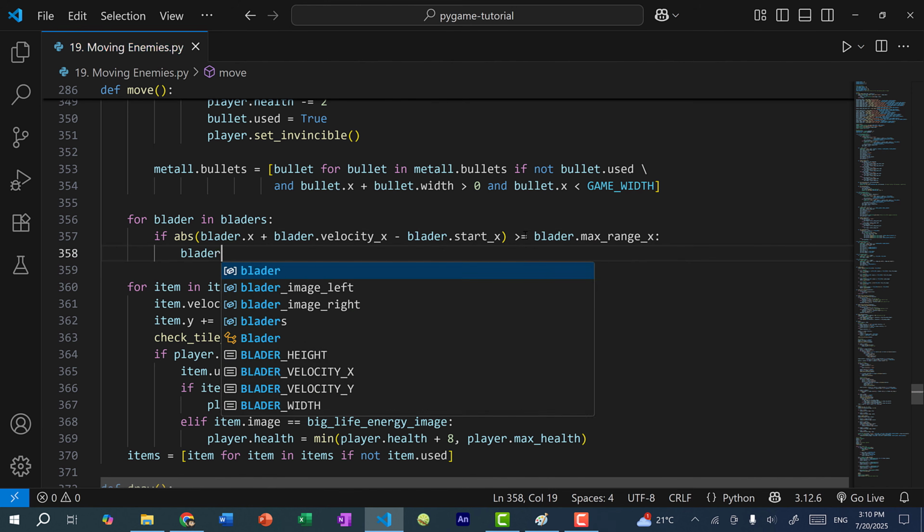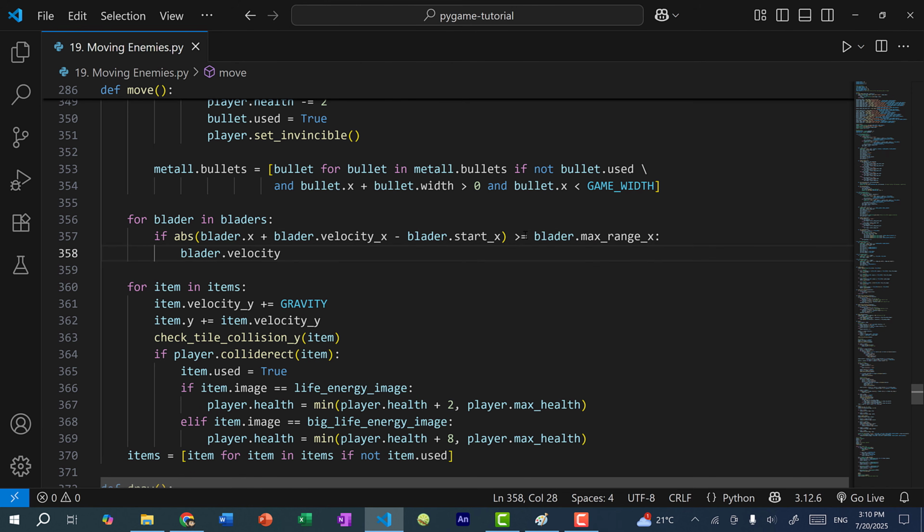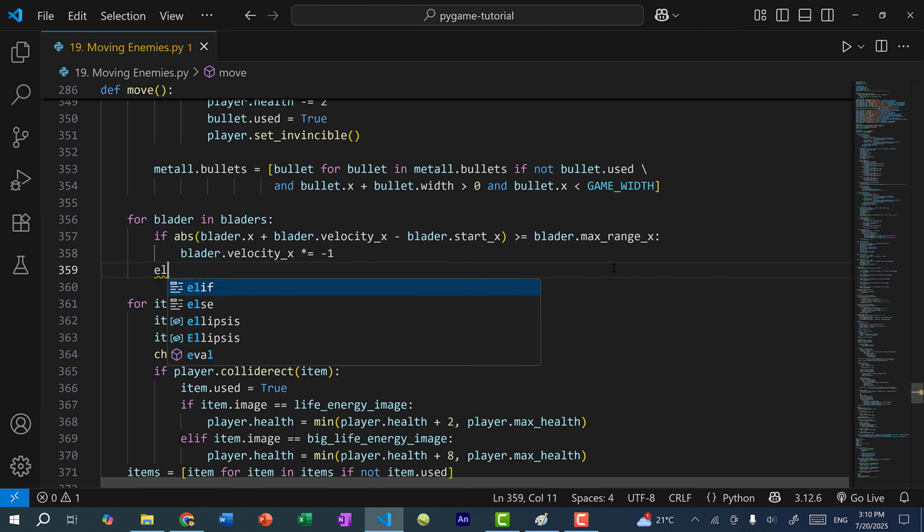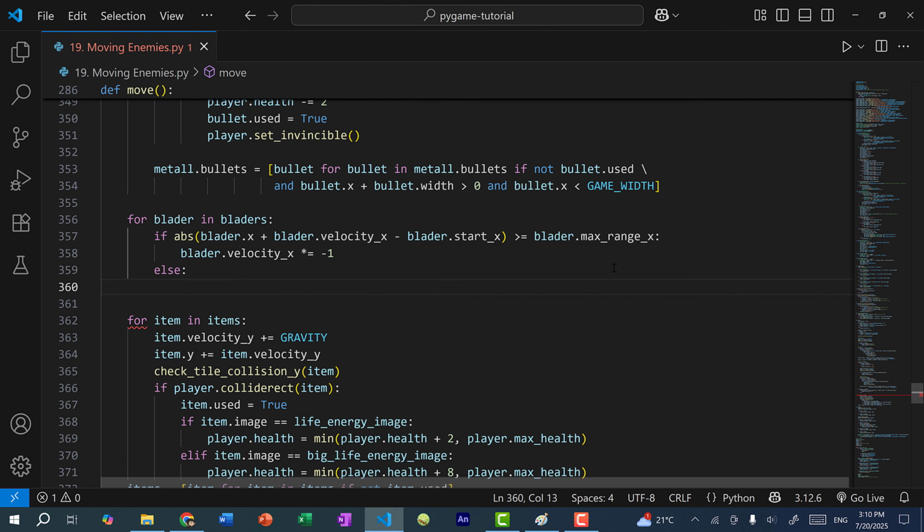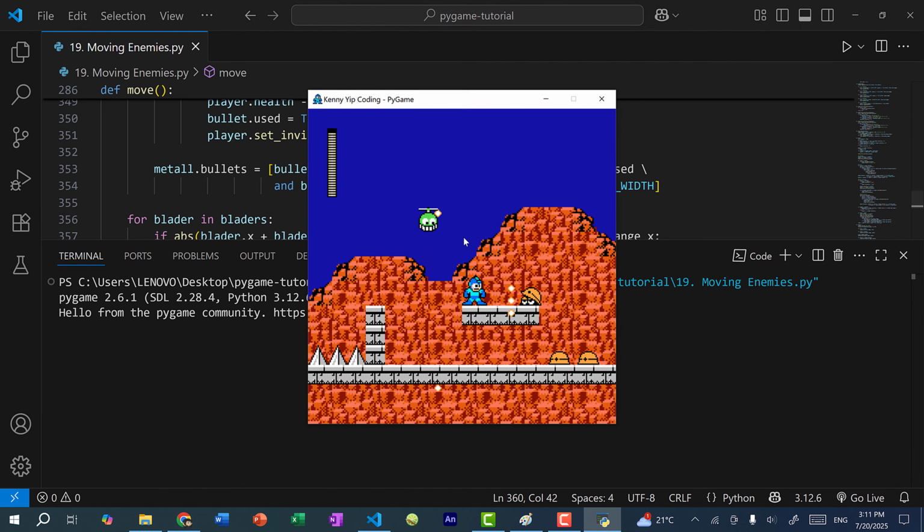So blader.velocity_x times equal -1. So we just need to flip the sign. So if it's going to the right, it's positive. If it's going to the left, it's negative. So it's just going back and forth. Else, if we do not hit this range, then the blader can just keep on going. So blader.x plus equal blader.velocity_x. Alright, let's save and run the program. And you can see this blader is going back and forth, left and right.